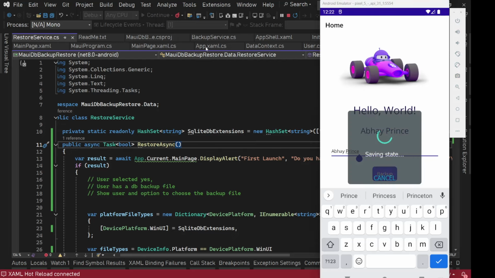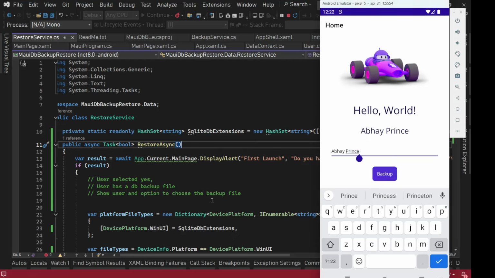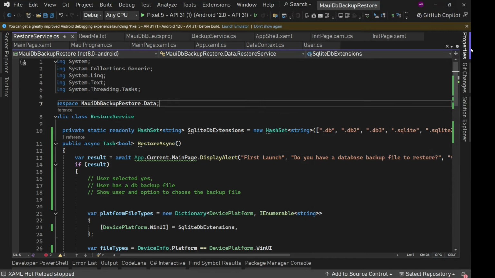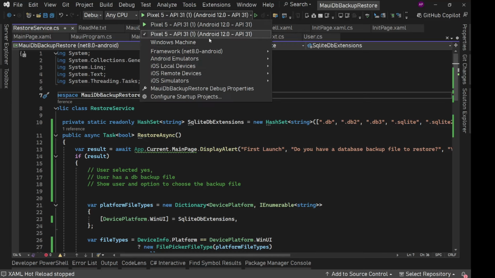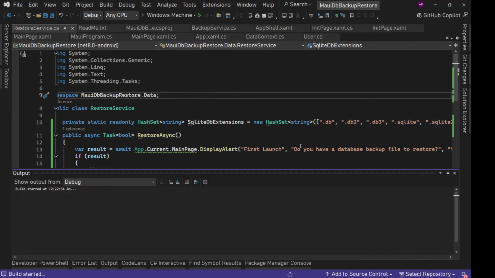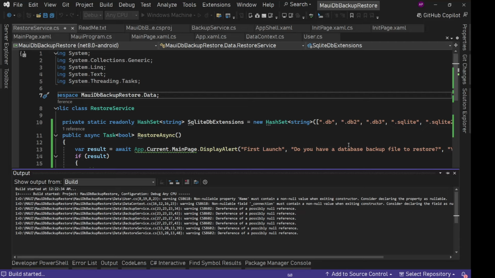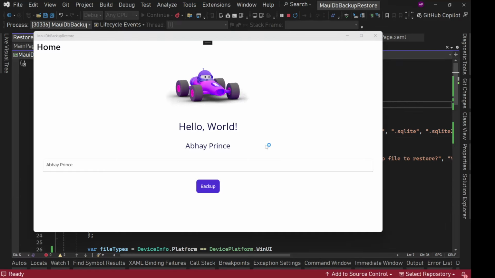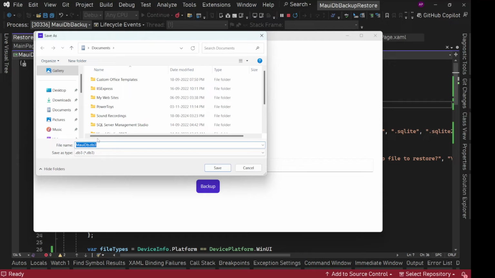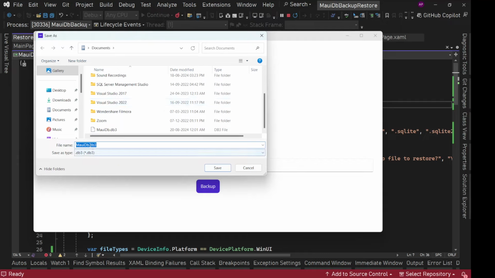Now quickly let's try it on Windows. With these changes, did we break anything on Windows or does everything still work? Choose Windows machine, let's run it. It should directly go inside. Then I'll uninstall and then I'll try. Okay, it is here. Web prince, let's say updated. I'm saying this backup, same place. This time I'm saying MAUI DB -1.db3.